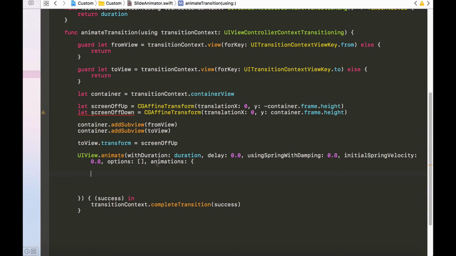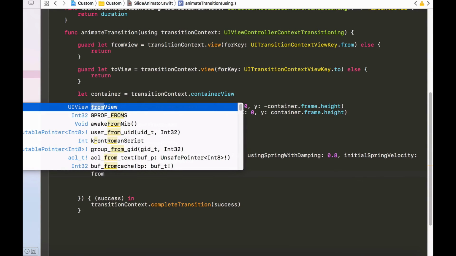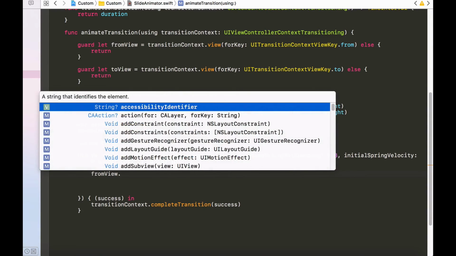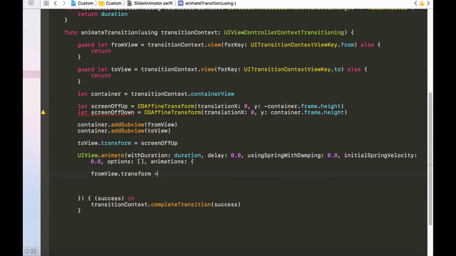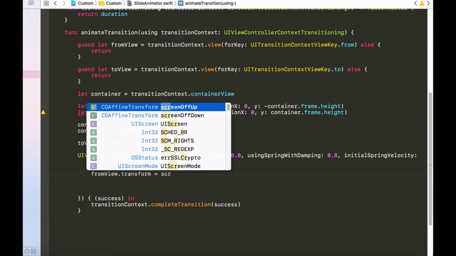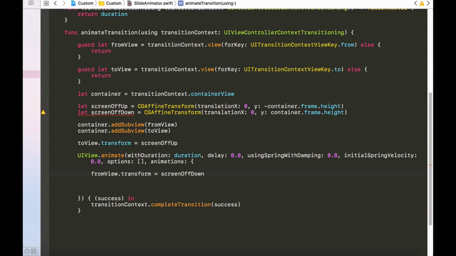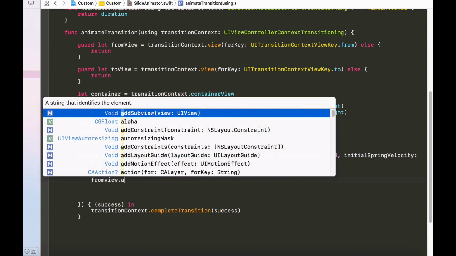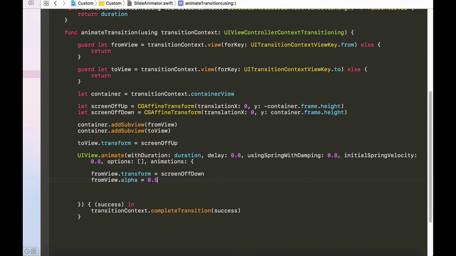So over here in the animations, the first thing we're going to do is set the form view, which remember is the source view controller. We want this to slide down, so let's set the transform to be screenOffDown because we want this to slide down. And as it slides down, I want it to become dimmer as well. So let's set the alpha value to be 0.5.